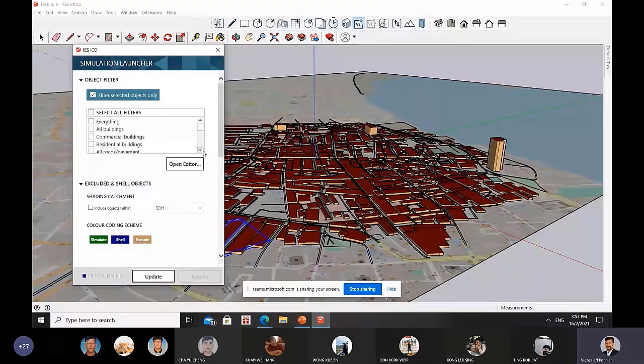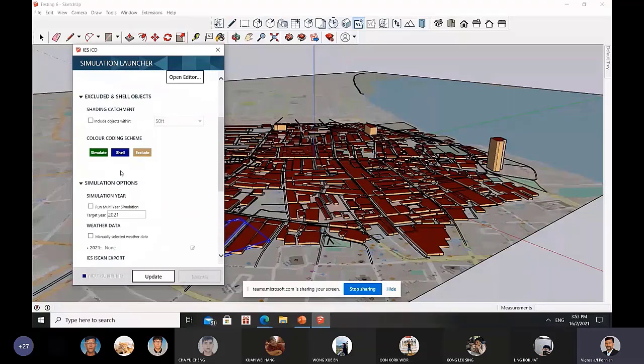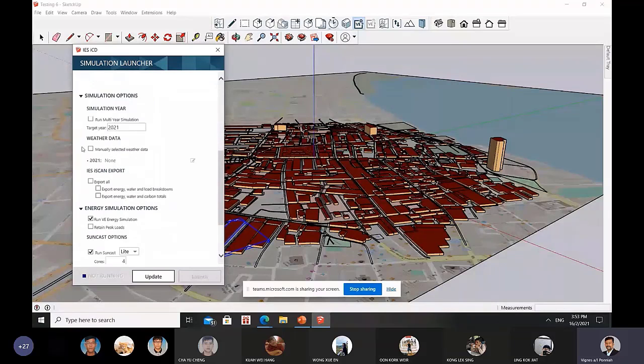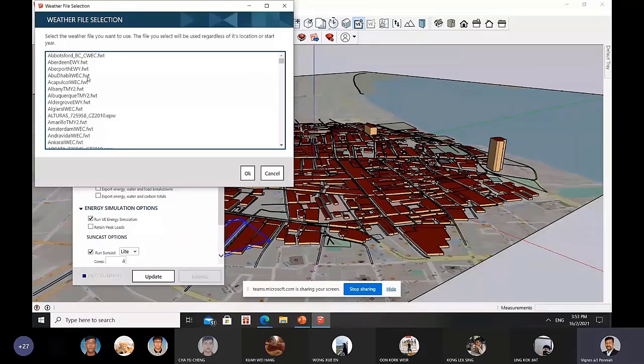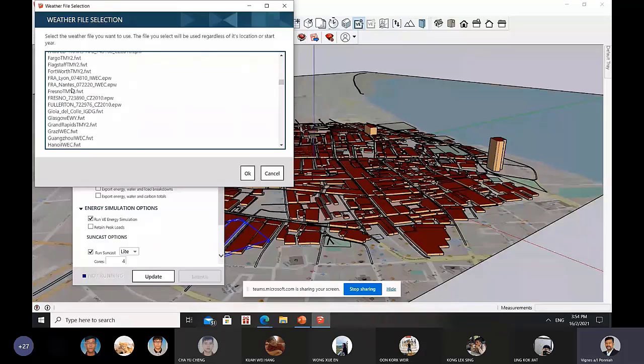Okay, going to run the simulation. It's not going to be a full version of the simulation result because we don't have complete data. Okay, so in the simulation option, we need to key in the target year, for example 2021. We can also add in the weather data.